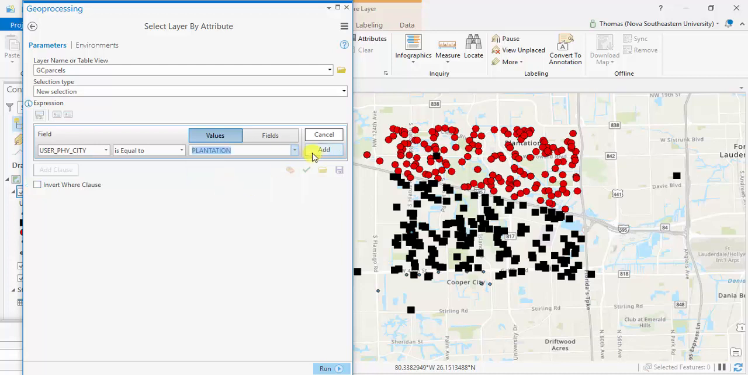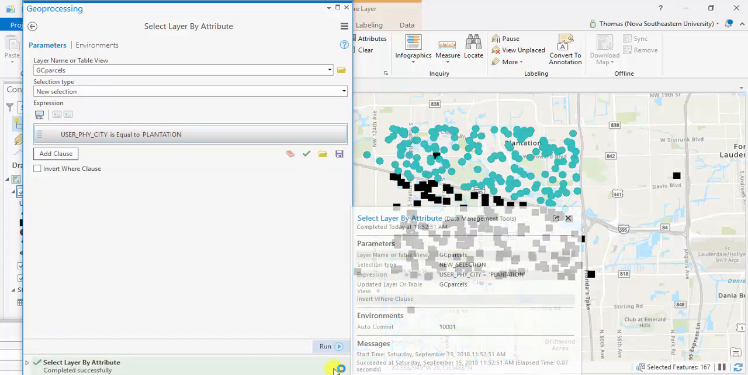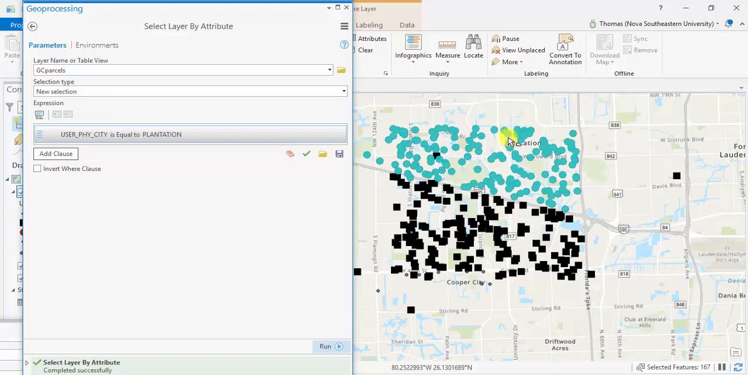Plantation, and I click add. All right, let's run this. Now everything turned into bluish colors because that's my selection color. So everything on the map right now, highlighted here, is selected as city of Plantation.